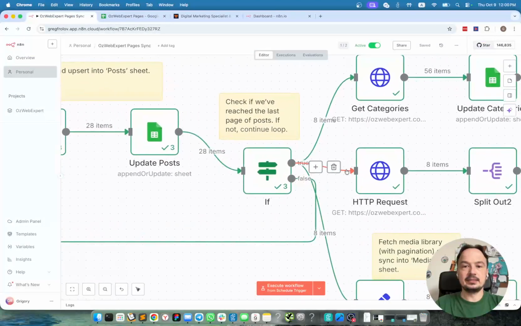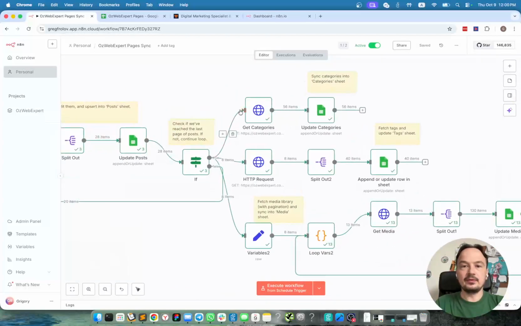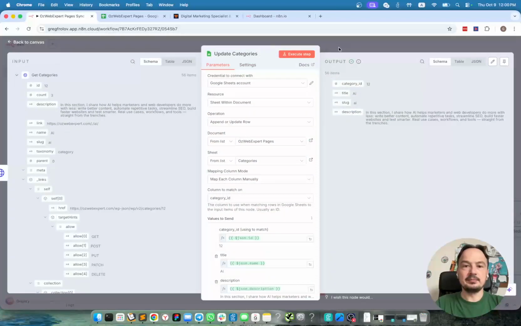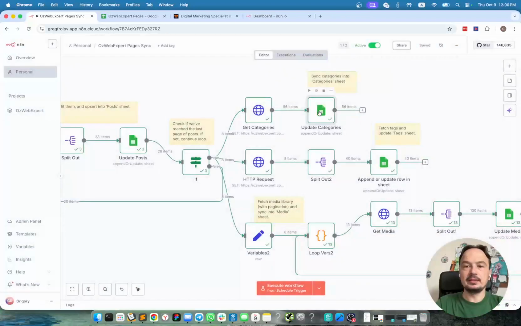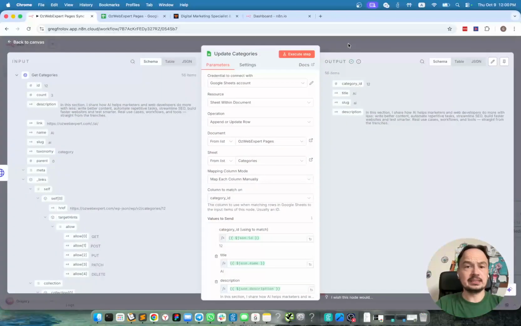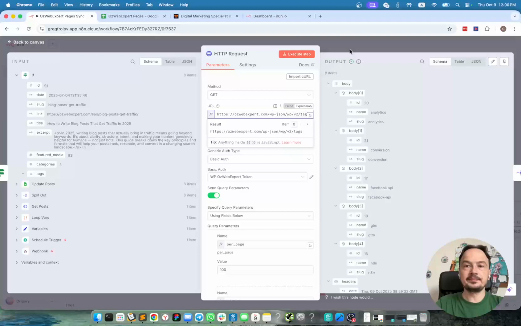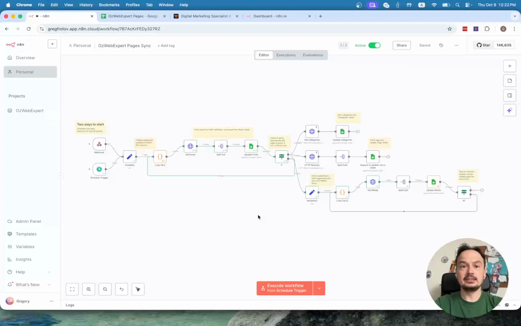Here are 3 branches. The first is working with categories using the same method. First we request all the categories from the WordPress API. Here you are, and then update it using the Google Sheets connector in n8n, then requesting tags and then media. Let's have a look at this flow one more time and run it.